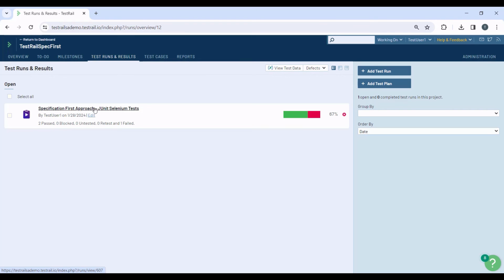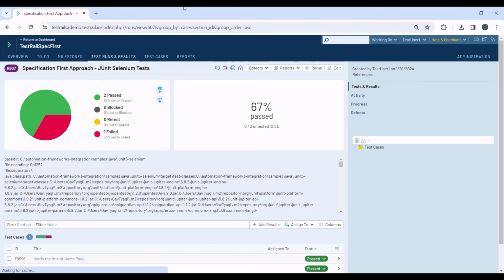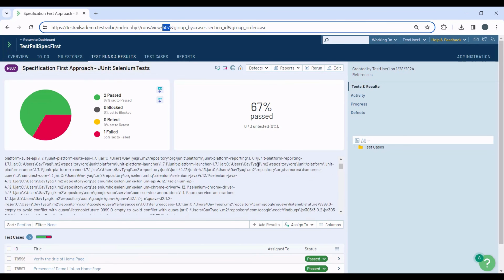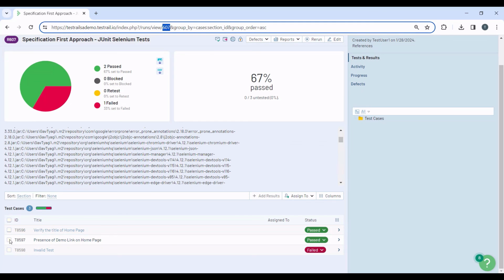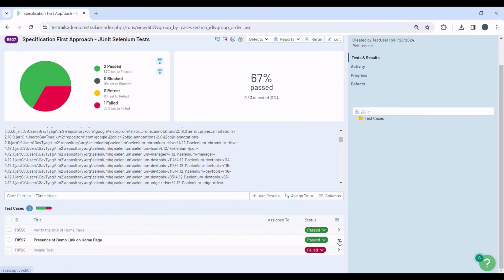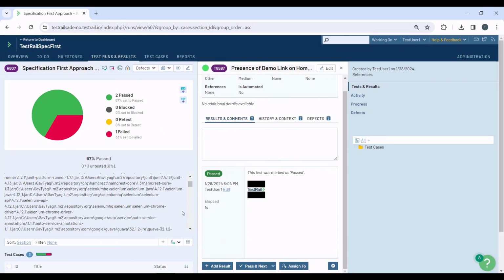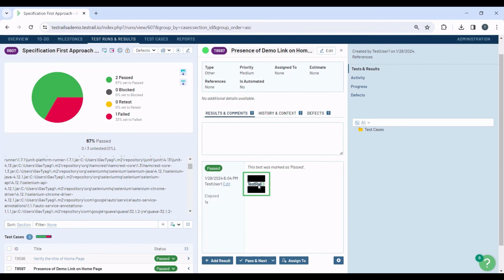This is the test run that has just been created. Clicking on it, you'll see immediately a summary of the results, and scrolling down, all the tests. Let's dig in further and check the test presence of the demo link on the home page. This test case has passed, and here you can find the attachment.